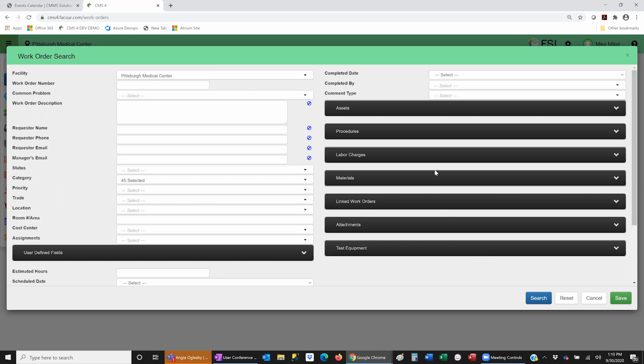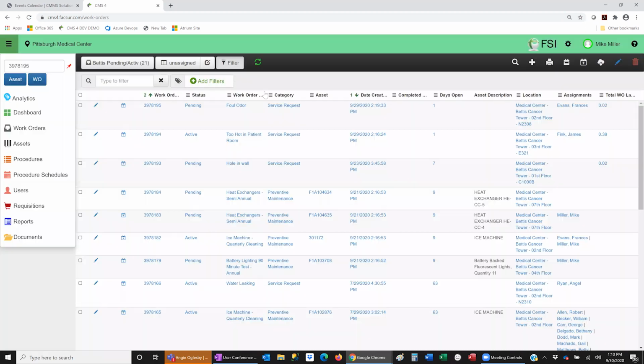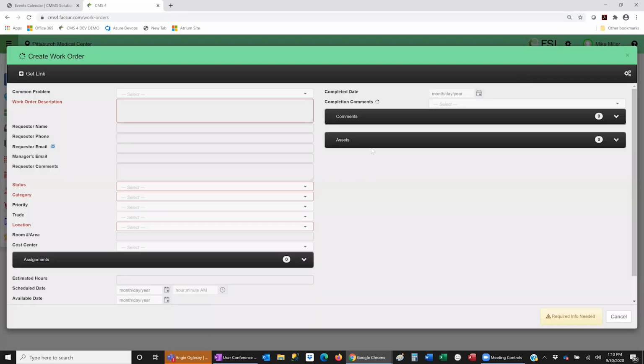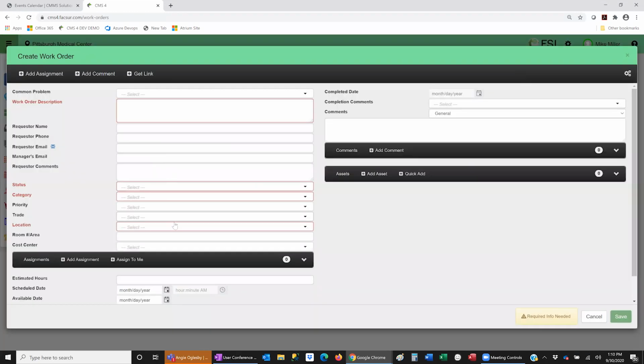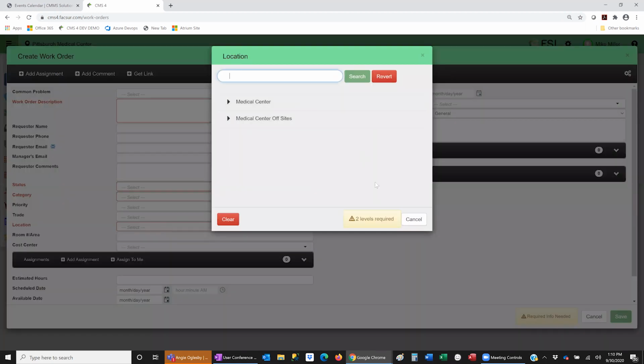All right. Another thing we did, let me exit out of here. When you're creating or editing a work order, I'm going to go ahead and click on the create. If you have levels defined where you have to pick a certain number of levels on a location, this actually won't let you pick anything below whatever those levels are.